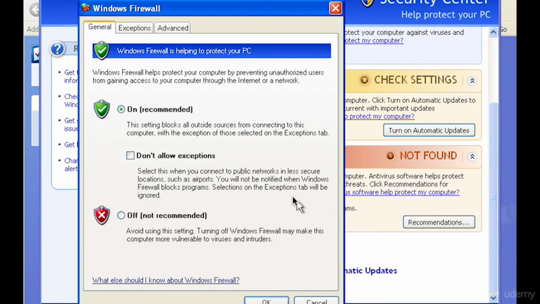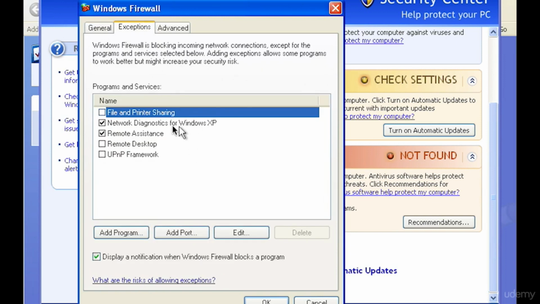So in this case, we have the firewall on, and the only exceptions are the ones in the exceptions tab. If we look here, there wasn't a whole lot of exceptions. If you notice, file and print sharing was not an exception. Let's go ahead and let that be an exception right now, because most home networks are going to use file and print sharing to be able to share files and printers across their network. And then let's hit OK.